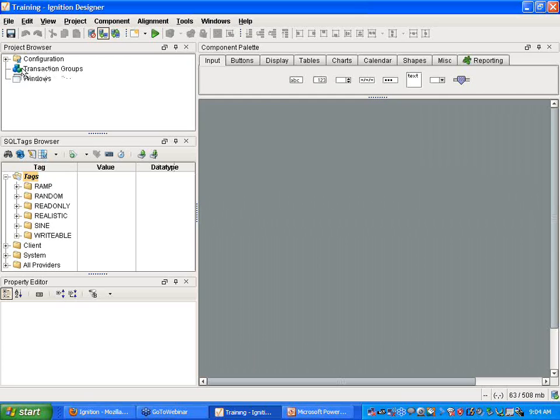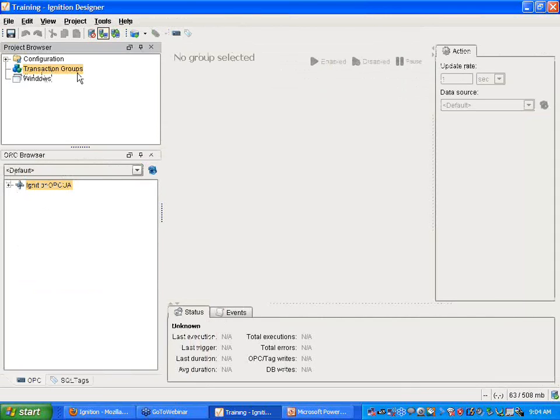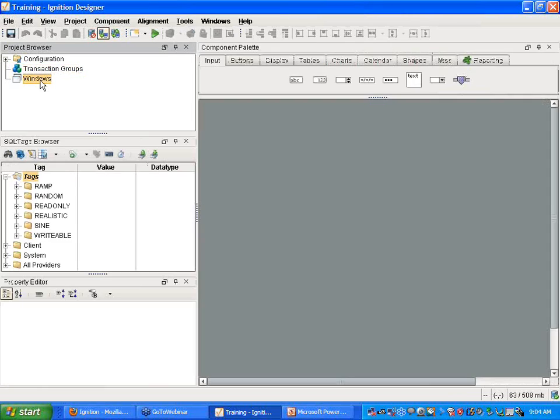So if you remember from last week, we focused in the transaction group section. Now this is the SQL Bridge module, everything that the SQL Bridge module gives you. The Vision module gives you the ability to create windows, and these are the type of windows that you can launch in a client so that you can see what you have configured. It's the visualization part of Ignition.